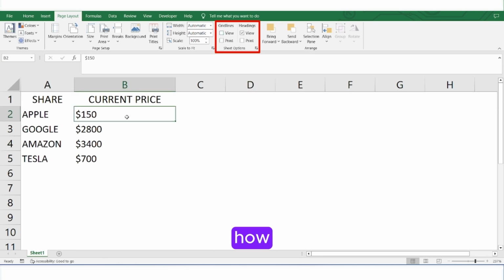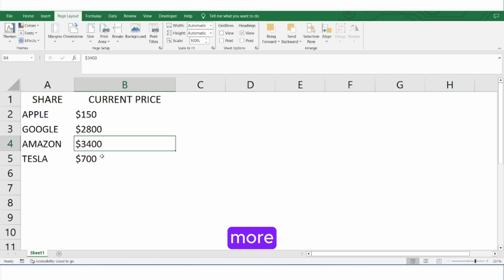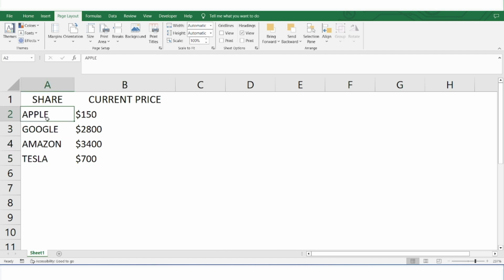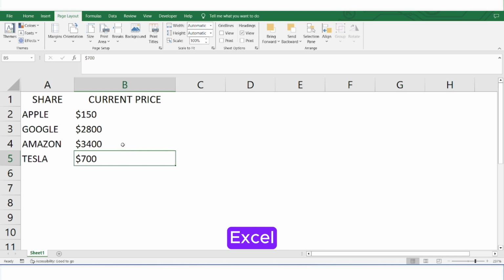Now let's see how our example table of shares and their current prices looks without the grid lines. As you can see, the data appears more polished and easier to read. And that's it. You've successfully removed grid lines from your Excel worksheet. This simple adjustment can make a big difference in the presentation of your data.